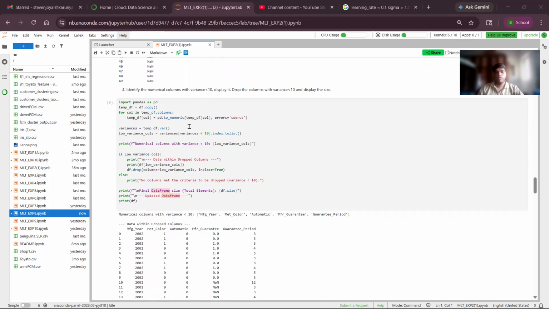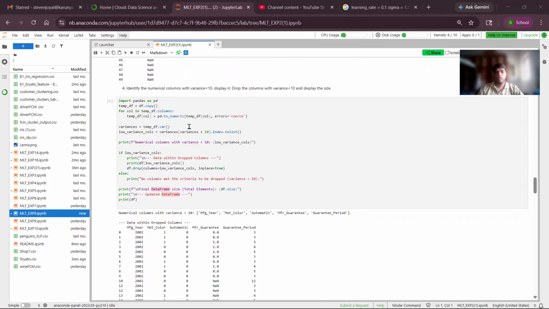Next, we have to drop the columns with variance less than 10, and we have to display the size. For this, I calculate the variance using var and identify the columns which are less than 10. Then these columns are removed temporarily.